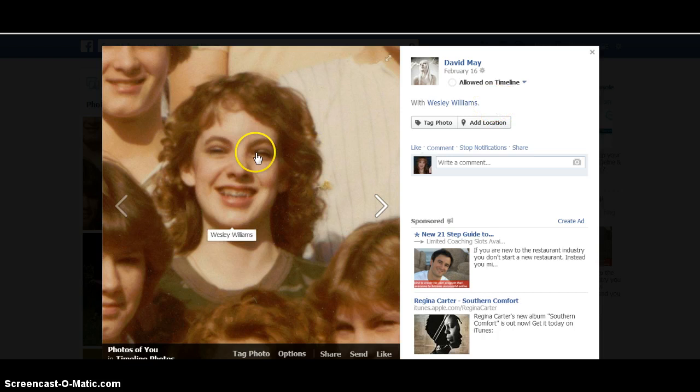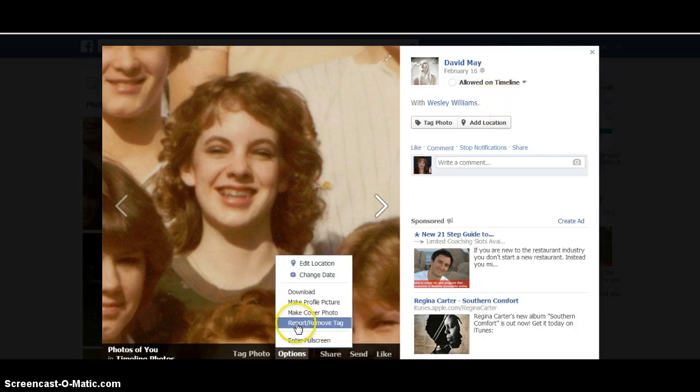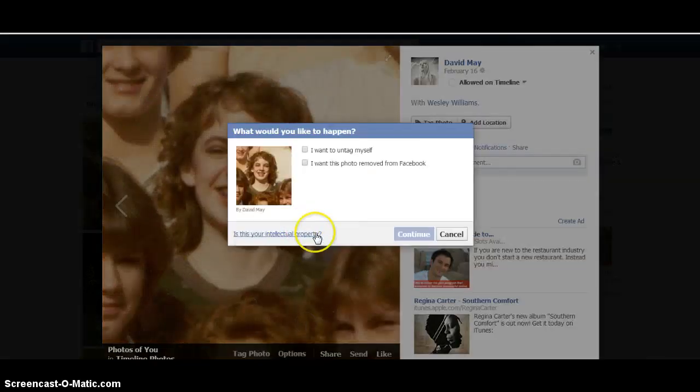Now, if I don't want myself tagged in this photo for some reason, I can come down here to options and I can remove or report tag. Or I could read that the right way, couldn't I? Report or remove tag. Now again, I'm not going to do this right now, but if you click that, then you could actually remove the tag of yourself. And then I think there's an option on there for, well, let me just click it. I'll just see what happens.